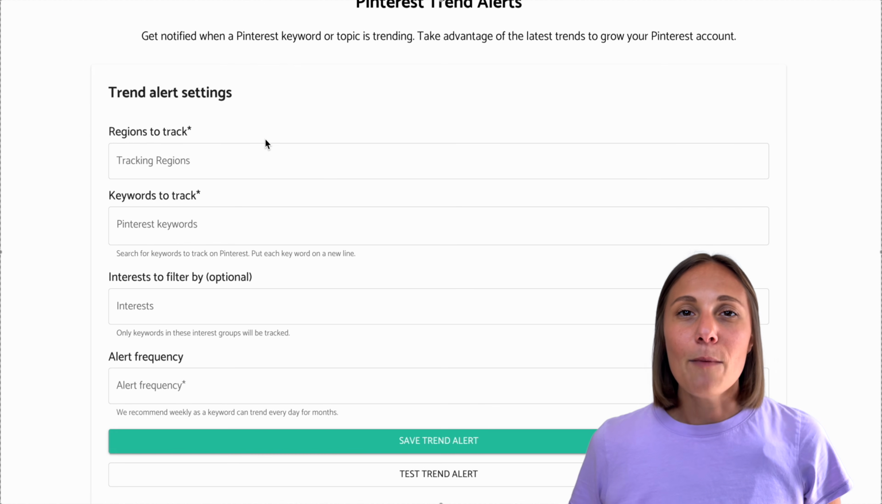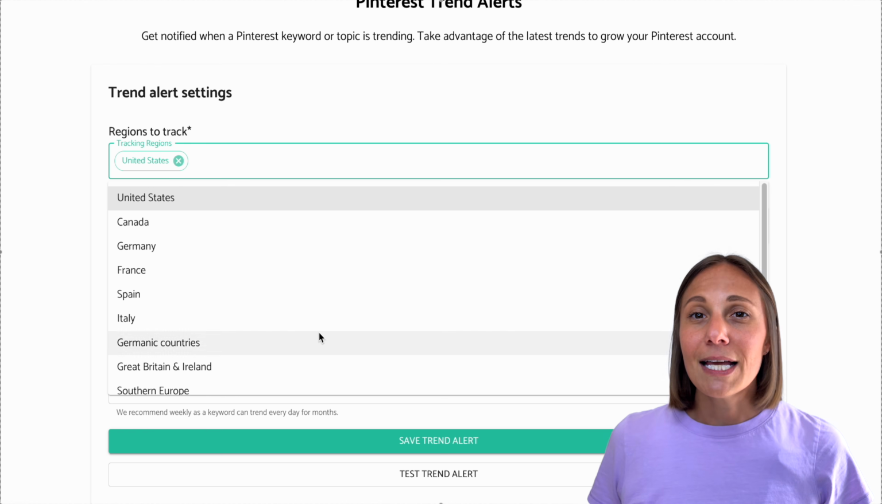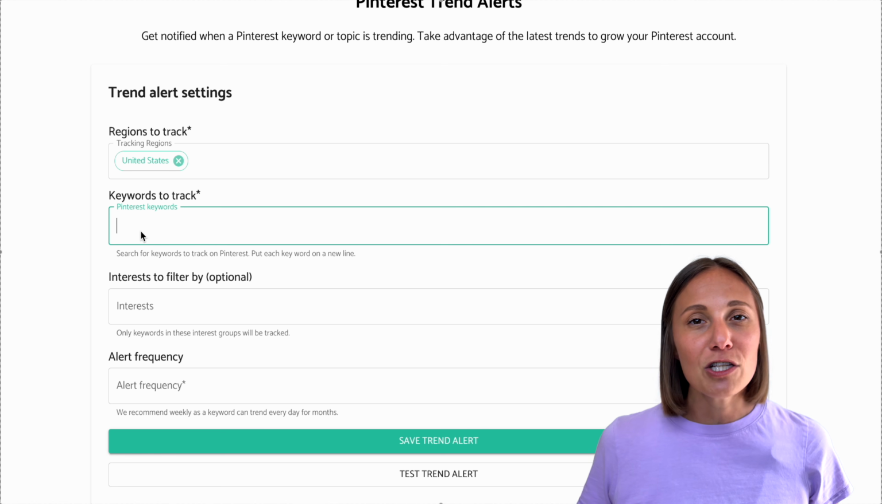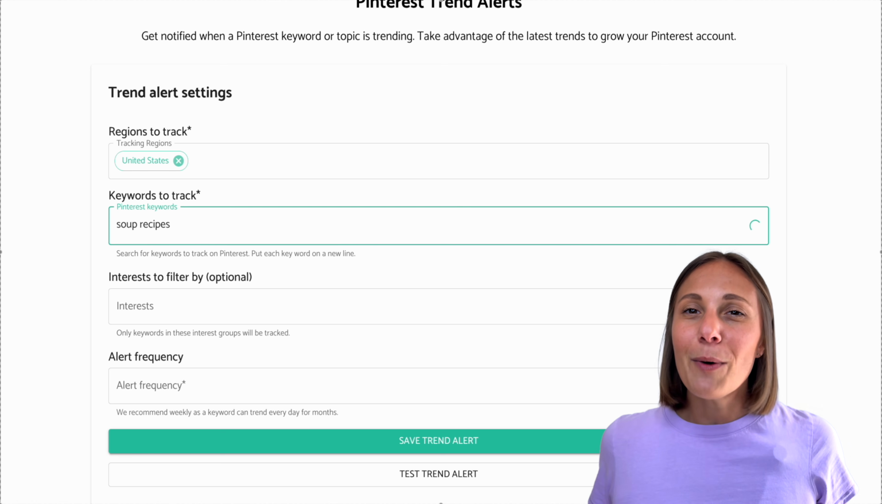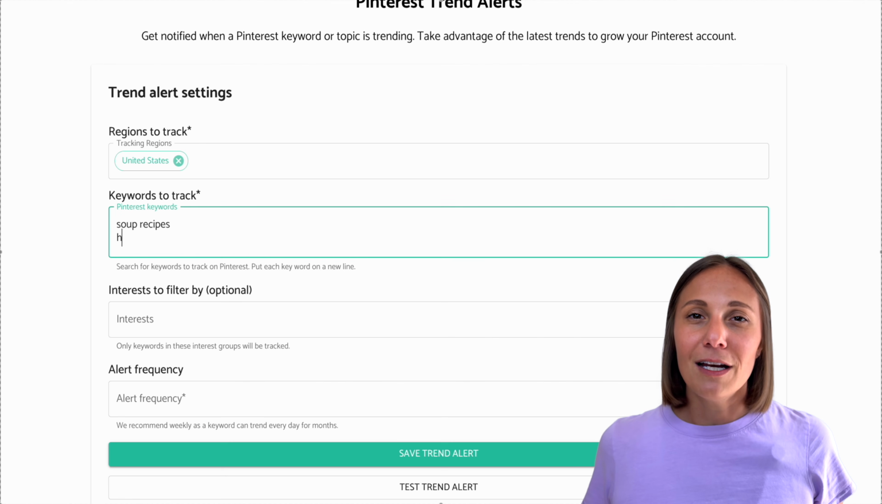So there's this super useful shortcut that most people don't know about, and that's the Pinterest Trends Alerts tool on Pin Generator. You'll want to go to pingenerator.com and click on Pinterest Trends Alert. It's completely free, no Pin Generator subscription is required, though I recommend one if you're creating pins often, and I'll show you why in a moment.